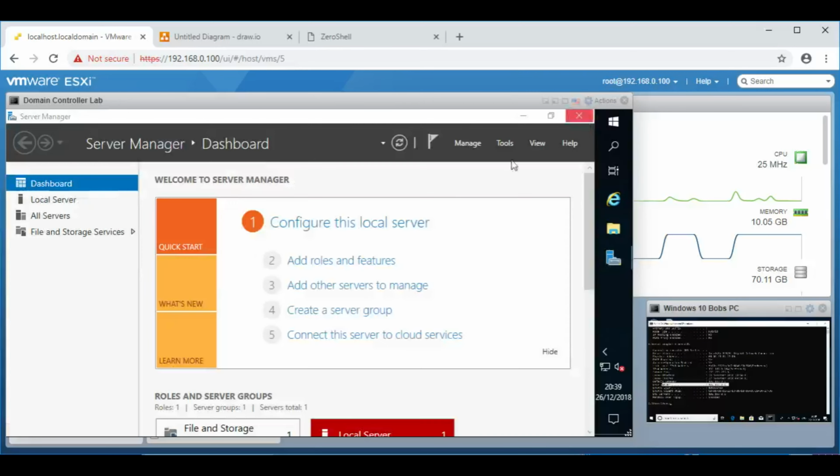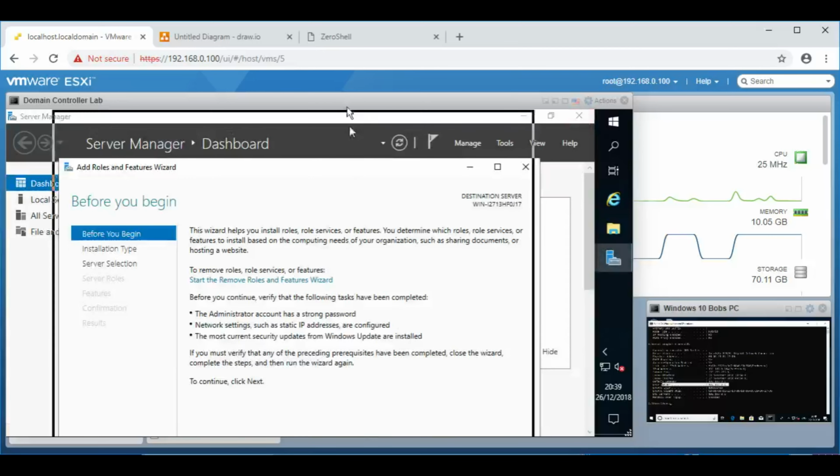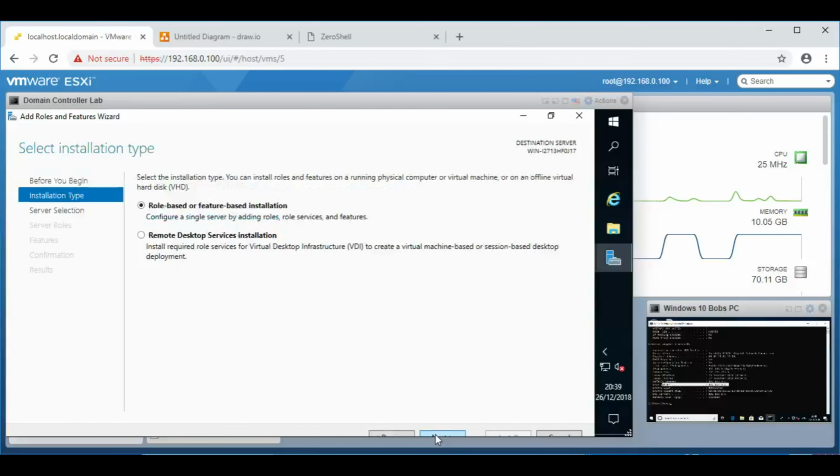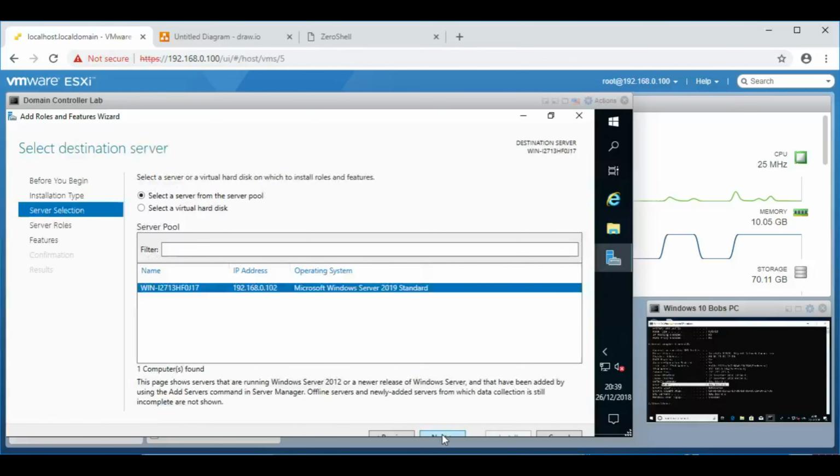So I've gone into add roles and features. Next, we want role-based installation. This bit here is if you wanted to control or make changes to another server that wasn't the machine that you were connected to. Again, for most people, you'd never really select any other server from your server pool. You would make sure you were selected on the server that you wanted to. Before we do this, actually, it might be a good idea to name the server.